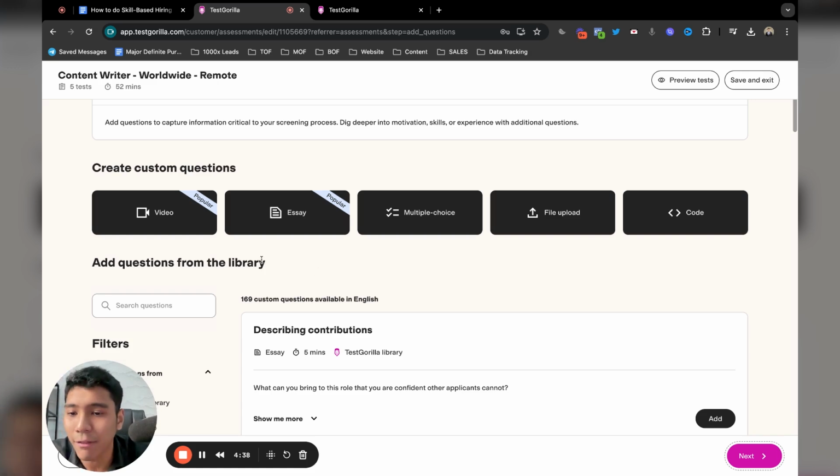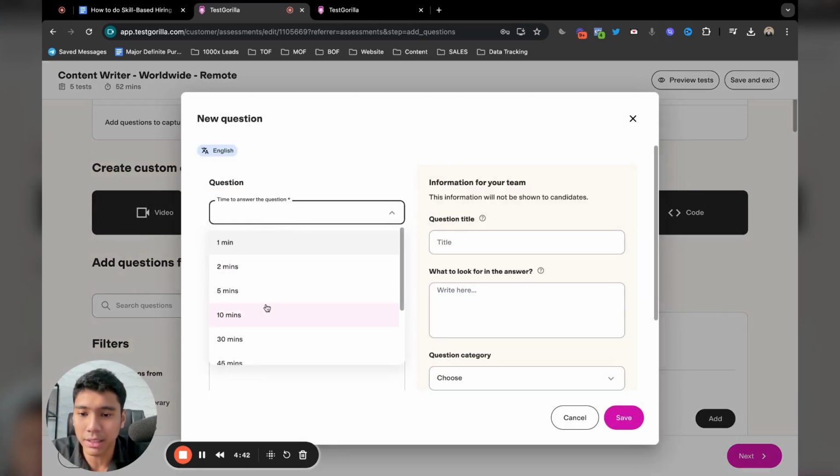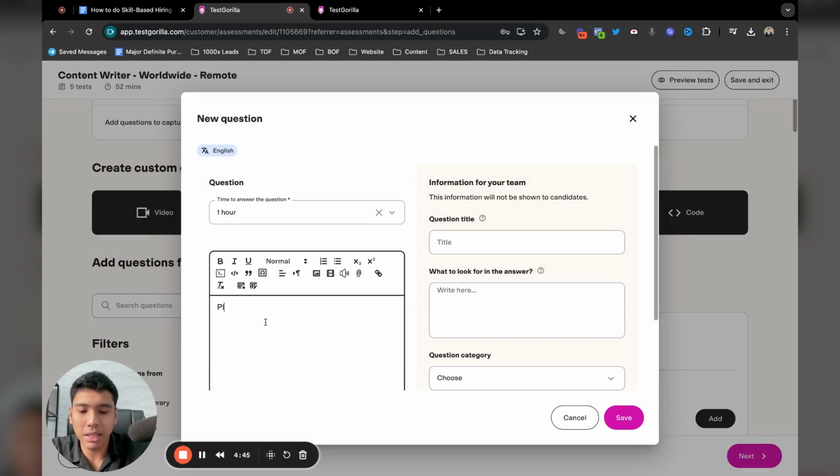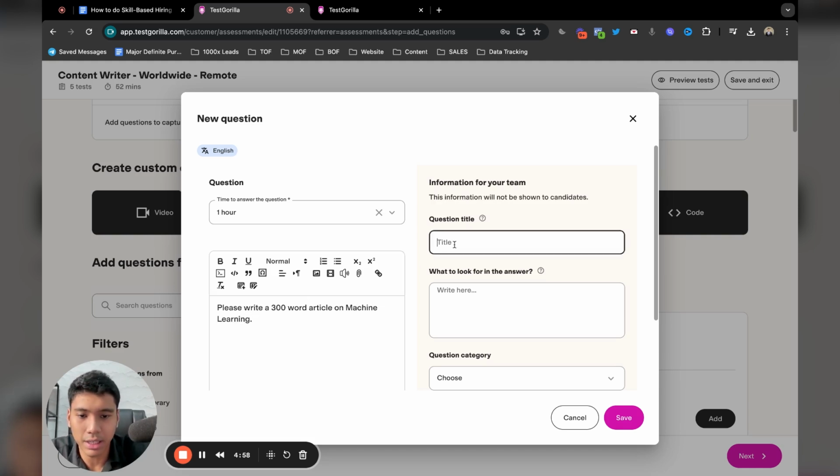But you can have this, for example, to do essays. You can do something like this, where they are given 1 hour. Please write a 300-word article on machine learning. Boom. Right? So you can do something like this.